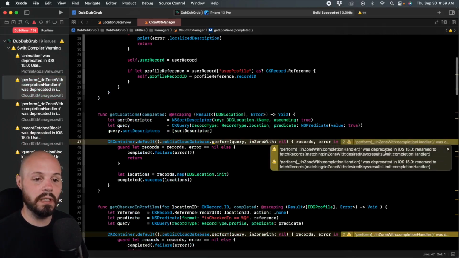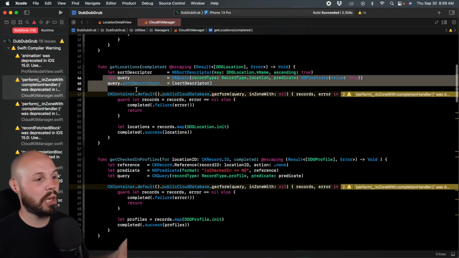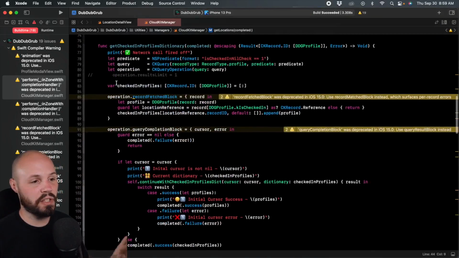Well, you click on this, right? It was deprecated in iOS 15. It was renamed to this, and so on. You can see anywhere we're using the CloudKit operation, and you can see it's in a bunch of places.